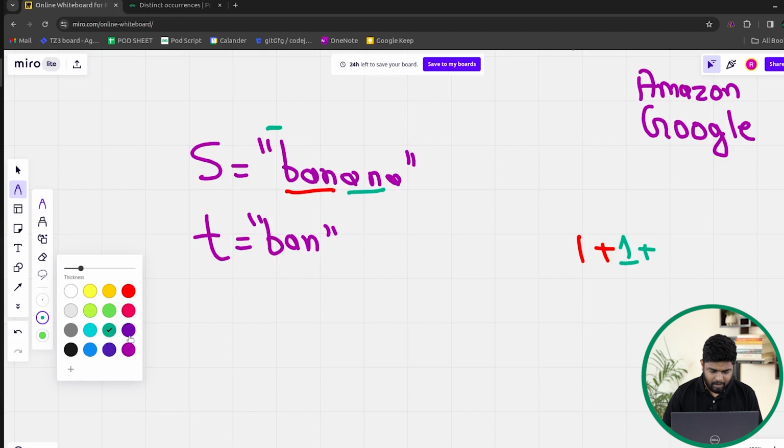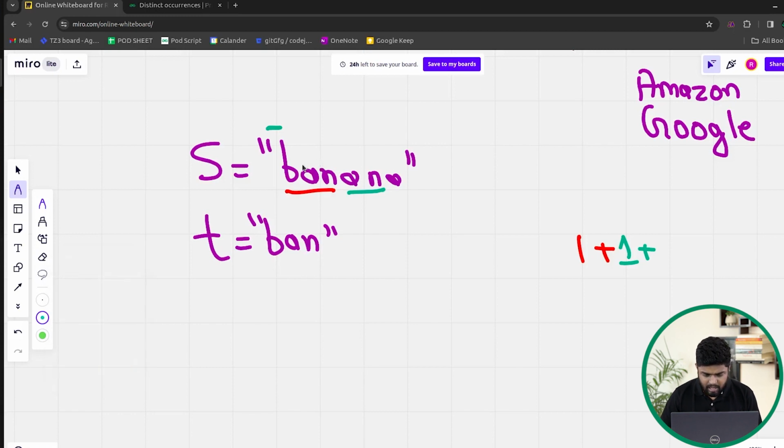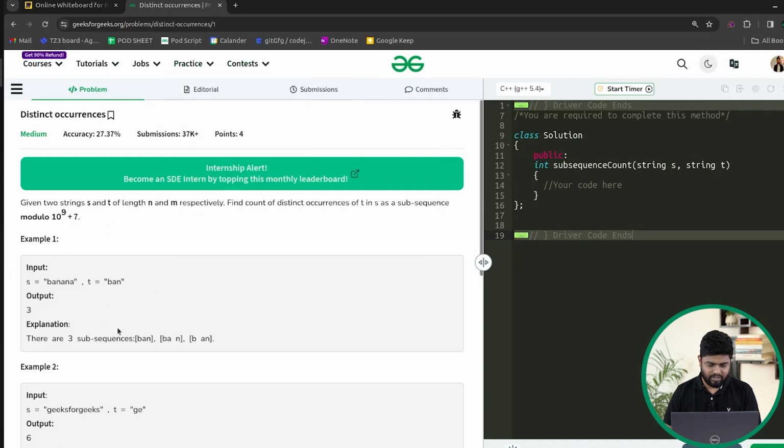Now apart from this, if I take another color and I take BA from here and this particular N, then this is one more different time. So there are three times that I can find subsequences, because I can choose BAN directly, or I can choose BA and then choose N later on. And also one more thing, I can choose B in the very starting and I can choose AN as well. So these are the three occurrences.